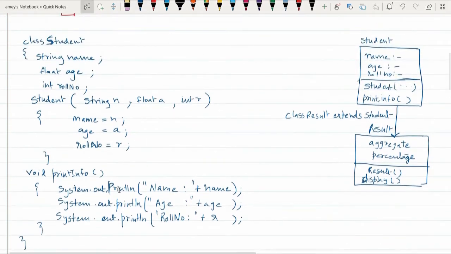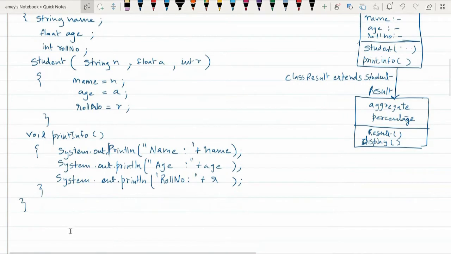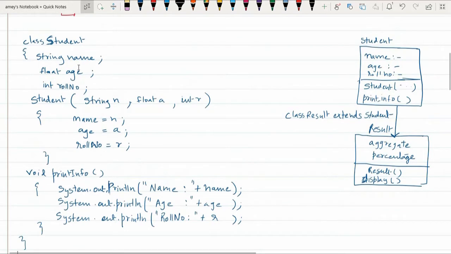So the object of the student class, if you are creating that object, when you are going to initialize the object of the student class, automatically the constructor is called. We have already seen whenever the object is created, the constructor of that class is automatically called, and while creating the object, whatever parameters you pass will be stored in n, a and r, and then from n, a, r variables they will be moved into name, age and roll number attributes of the student class's object.